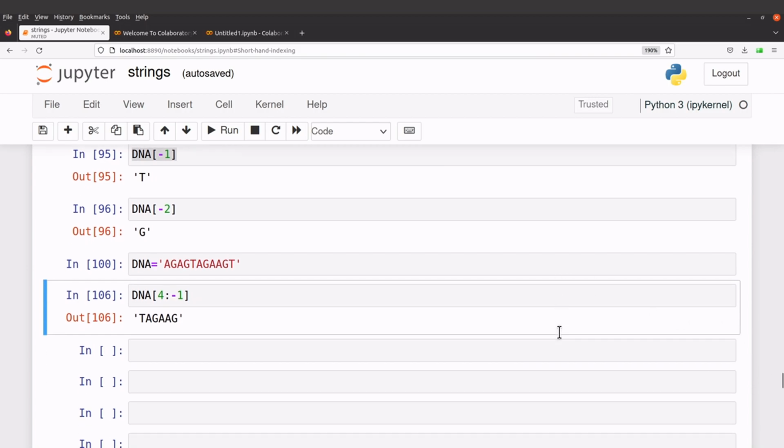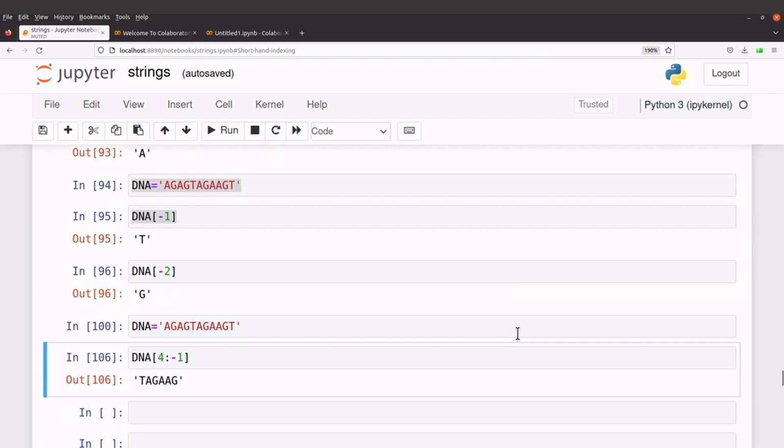Okay, so let's proceed. So we were on the negative index. So that's what we had. Yeah, the earlier one, there were some errors. So you can also do something like this. So you get from position 4 to the last one. Okay, there are advanced queries you can make.